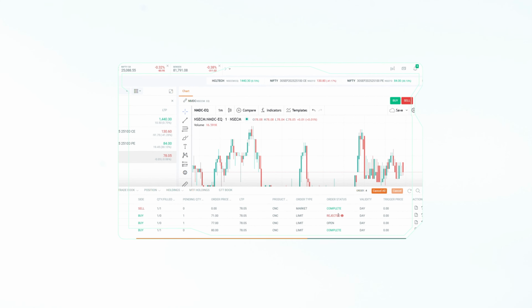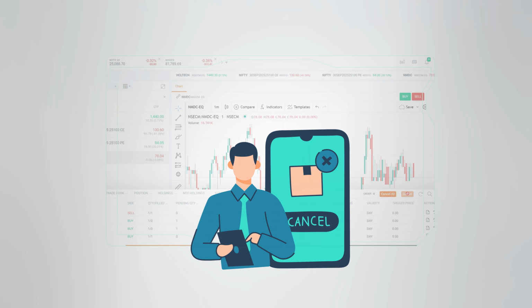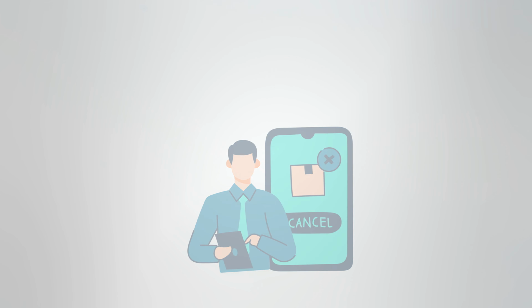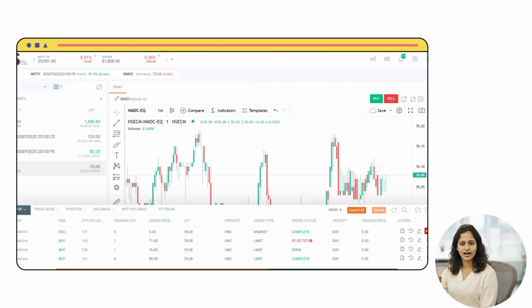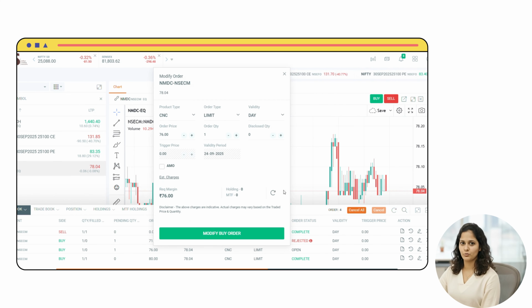To cancel, go to Order Summary, click on Cancel, confirm it, and your order will be removed instantly. To modify, click the pen icon, change your price or quantity, and then resubmit. Simple and quick.